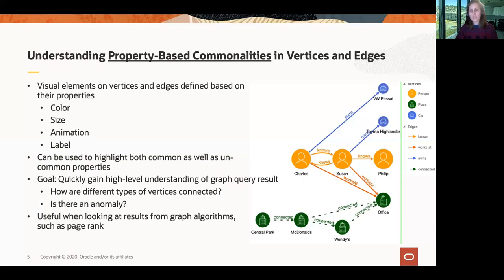And this becomes especially useful when you do multiple queries to your graph and start to get used to your data set. Then you don't have to look at the legend anymore to see, okay, green means place and blue means car. Instead, you're like, okay, there's a car, and Susan and Charles have a car, Philip doesn't have a car, and somehow Central Park is connected to McDonald's, right? And yeah, you can use that, of course, to highlight.